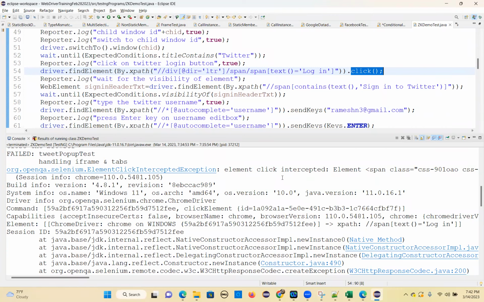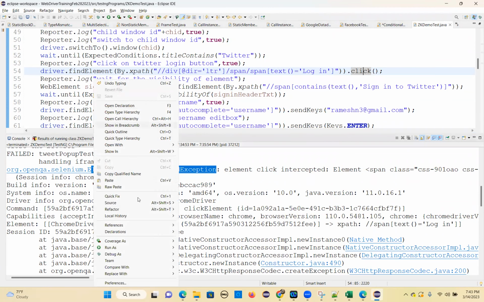JavaScript executor is something you can use. That's another way to handle this. So when you get this exception, how to click? Use the JavaScript executor. Make a note of all this. These are all very, very important concepts. If this exception comes, how can you handle it? Using a JavaScript executor click. This normal click is not working, right? So you can do a JavaScript executor click. Let's go and run this first.